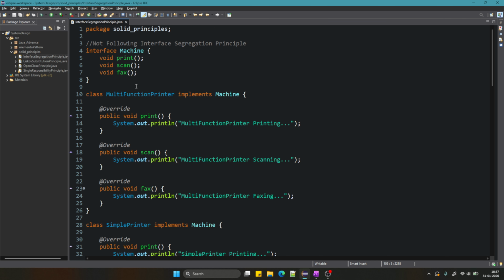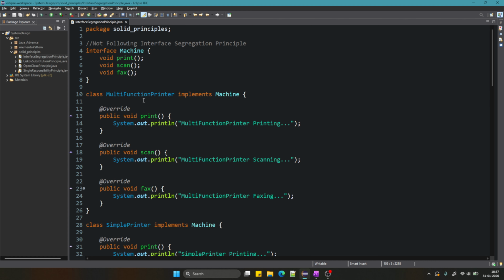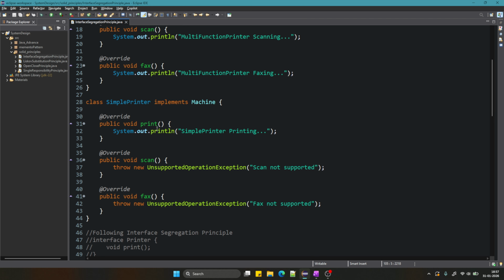So you can see here that this is not following the interface segregation principle. I have created one interface, Machine, which has three methods. Then I created a MultiFunctionPrinter which implements Machine, and just because it is implementing Machine, we need to override all three methods, which is okay for the multifunction printer. But what about the simple printer? Simple printer implements Machine and needs to override these three methods, but scan is not supported, so it throws an unsupported operation exception.